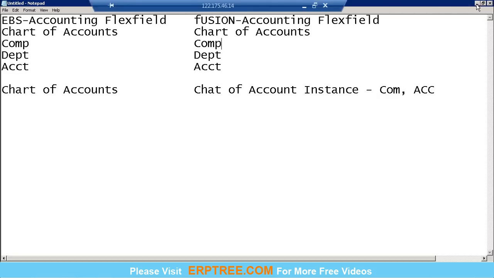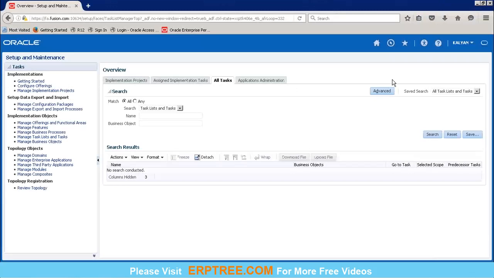Is this point clear? Hello? Fine. So that is why we call it manage instance and manage structure. Structure is nothing but the chart of account structure. Manage instance is nothing but the chart of account structure instance. Okay, done. So we're done with the deployment also. One more question? Yeah, please.